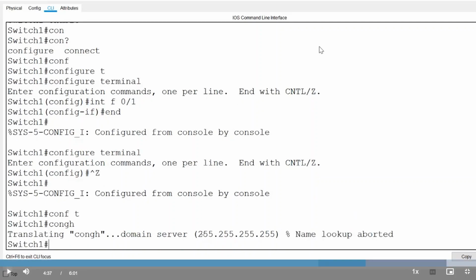and I hope you guys remember this because it happens a lot. People type a wrong command and iOS tries to translate it to an IP address and it just gets stuck there for minutes. So whenever this happens to you when you're doing labs, press Control+Shift+6, at the same time. Command is aborted.